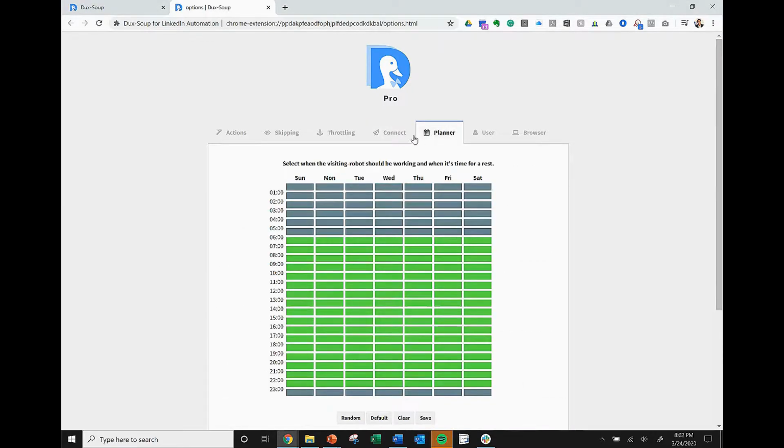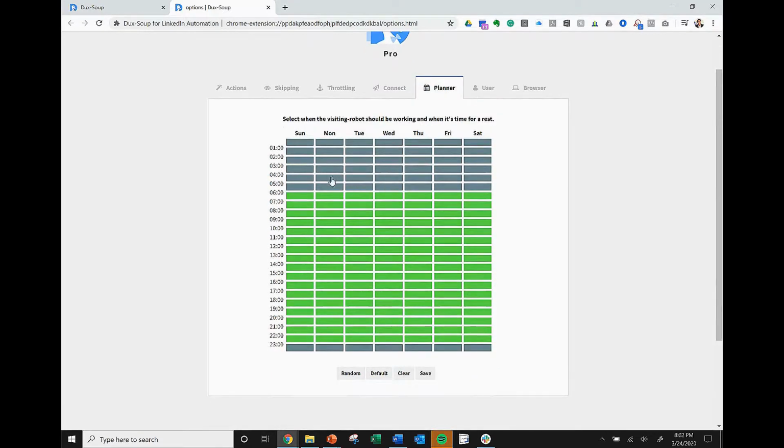For Planner, the goal is to automate when Dux-Soup is running without you needing to do anything. As long as your computer and Dux-Soup are open, it will run based on what is in bright green. You can also randomize it. We recommend that in the initial stages that you turn off this feature and only use it when you're ready. This will give you greater control of what is happening. If for any reason something isn't correct, like the target audience or messaging, you can quickly stop the program.